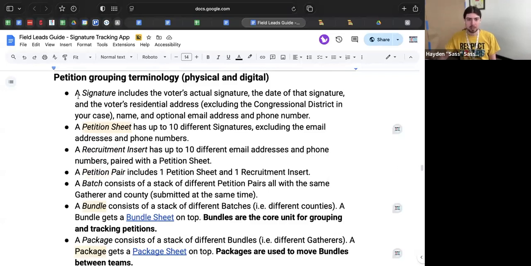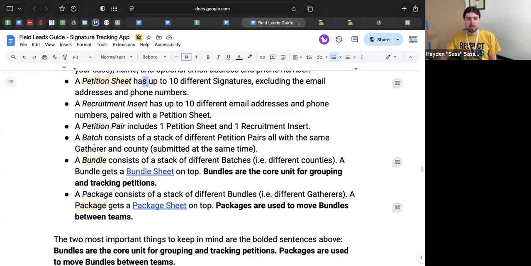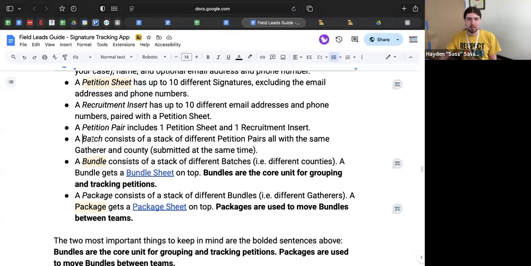Petition grouping terminology. I'm going to skip some of these because it's based on assuming the recruitment insert is being used, which many of you are not using. So when I say a signature, I include not just the actual signature, but the date, the address, the name. A petition sheet is a petition sheet. A batch is the same person. You can have multiple sheets, but it's the same county. So same gatherer, same county, submitted at the same time.